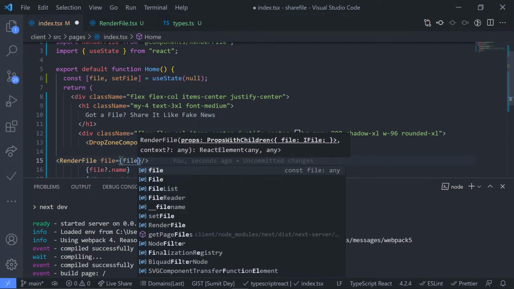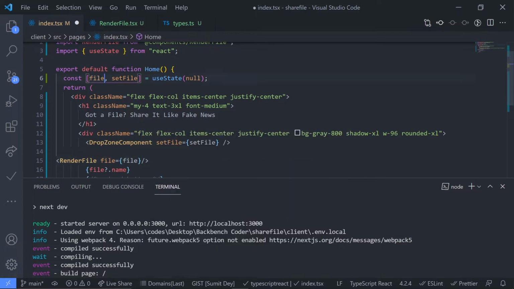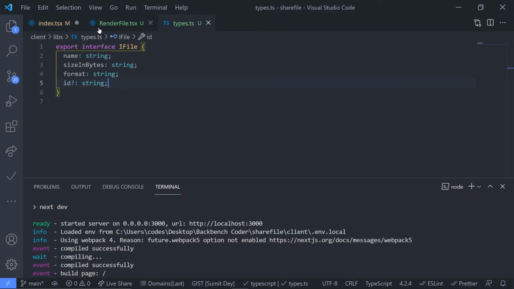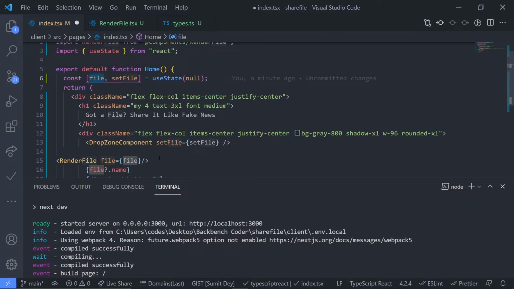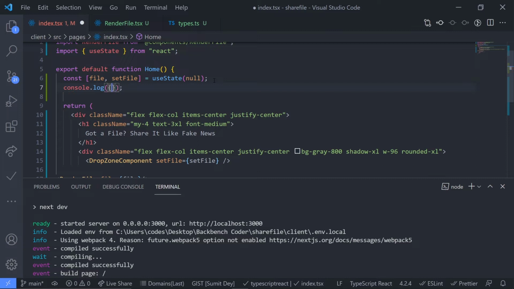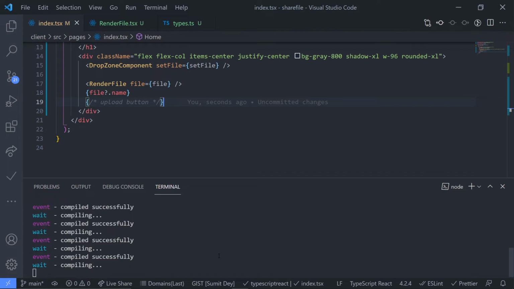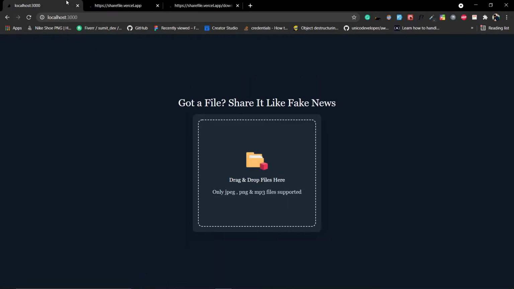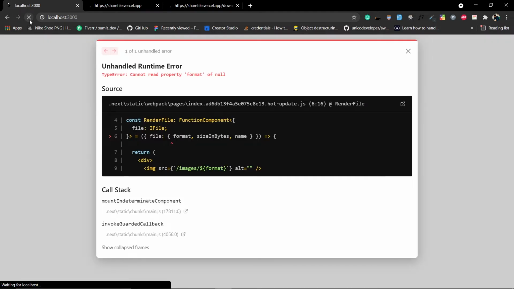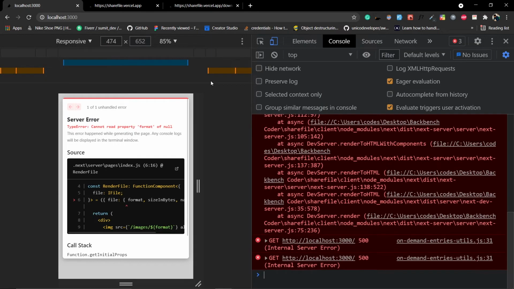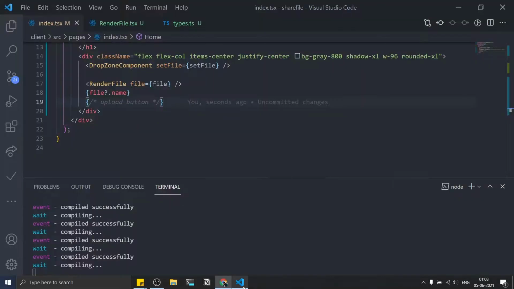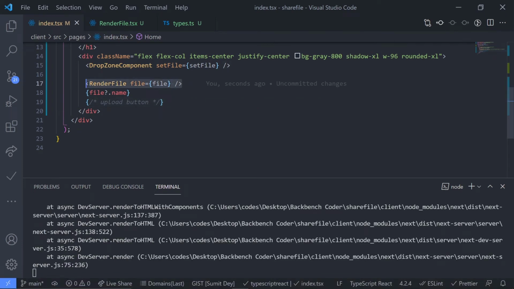Cool. But we have some problem, and that is because the shape of this file object which is given by the Dropzone component is not the same as the type of this IFile. So basically we need to modify the shape and send the same properties. For that, let me just log out the file and let's see what properties are there. Save this and just go to the index page, go to localhost 3000 and refresh. You might have some error. Yep, cannot read property format of null. That is acceptable. Just go to console. Oh, I don't have the Dropzone component, so I just need to comment out the RenderFile component so that I can see the log.